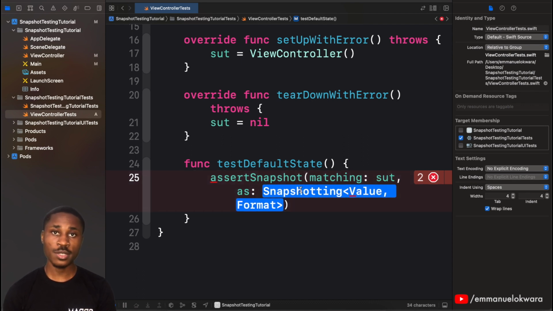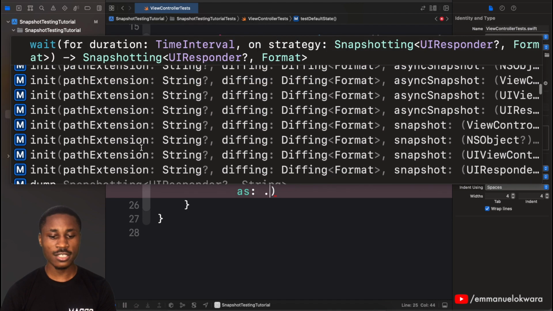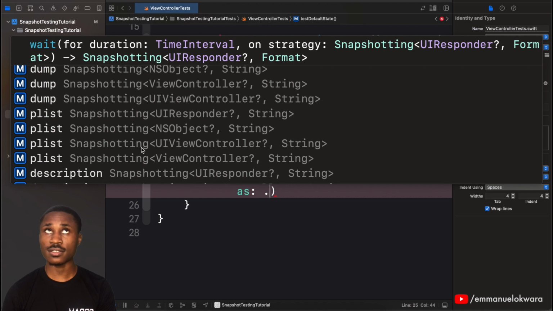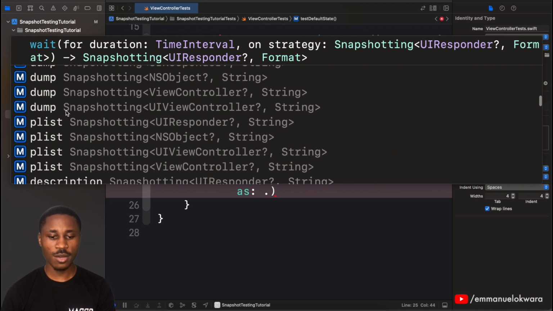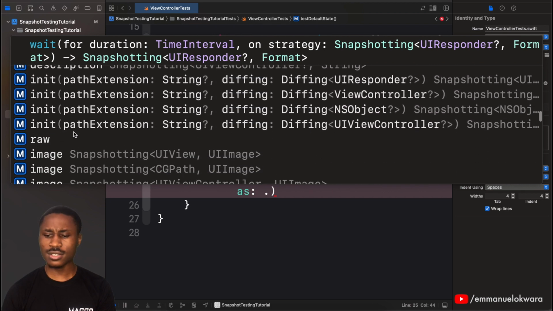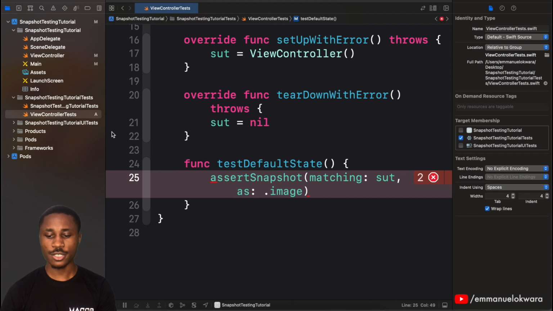Then the next thing we're going to do is decide how we want to compare the snapshots. From our example about the person that took the car away, we took pictures, right? So that's an image. If you press dot, you're going to see that there's a variety of things you can snapshot test. You can see we have image, JSON, dump, plist, a whole lot of things. I'm going to show you the documentation later on, so that you can play around with it more extensively. But for the sake of this video, we're simply going to be testing image.